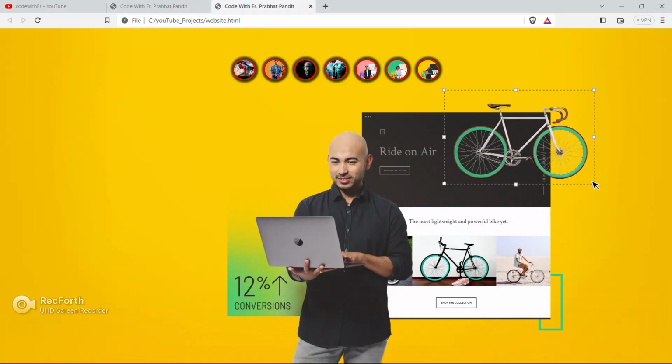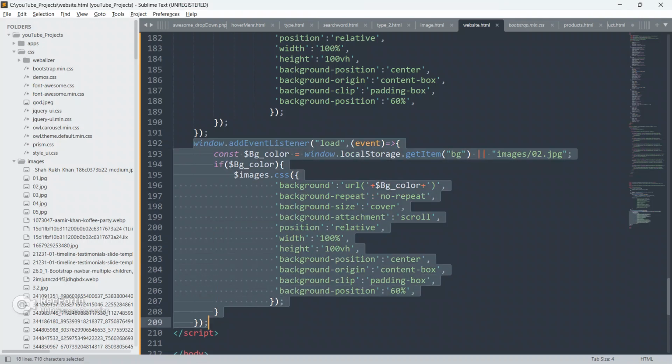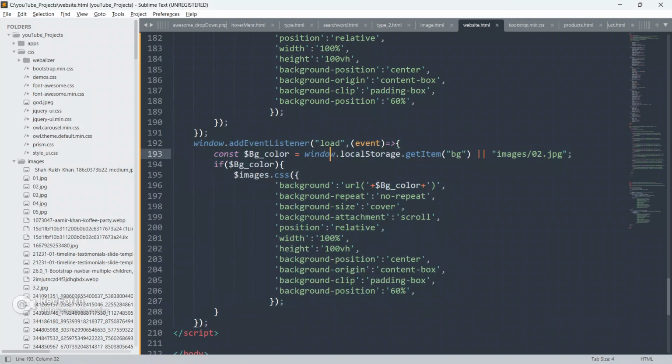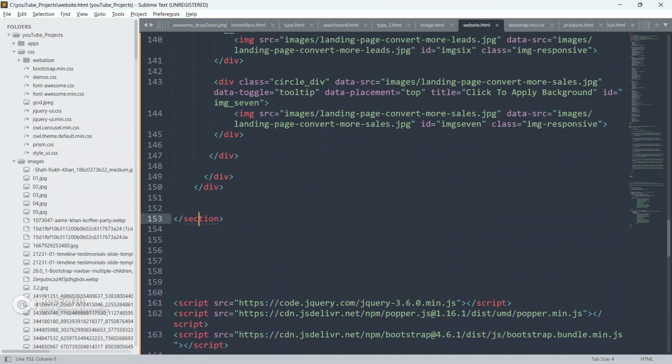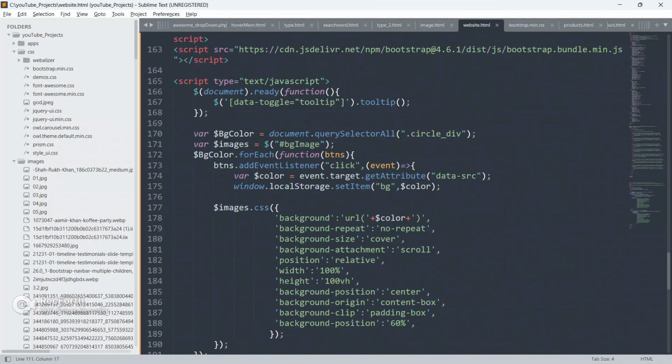So I have explained this code, and why our background color is not changed, because of this event listener. Whenever our window is loading, we check if there is something in the local storage with the key bg. If it is there, we get it in this variable. If it is not, we get the default image in this variable, and we change the background of this section.